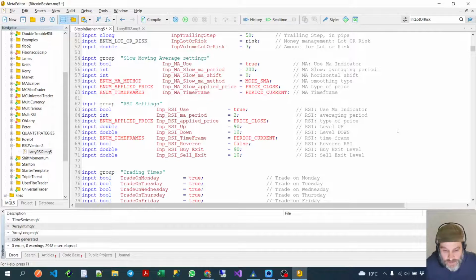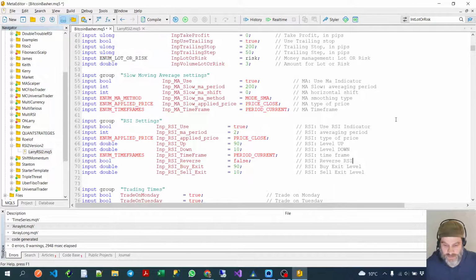Okay, RSI use. So now we're going to say use RSI indicator. Okay, so that's the inputs.